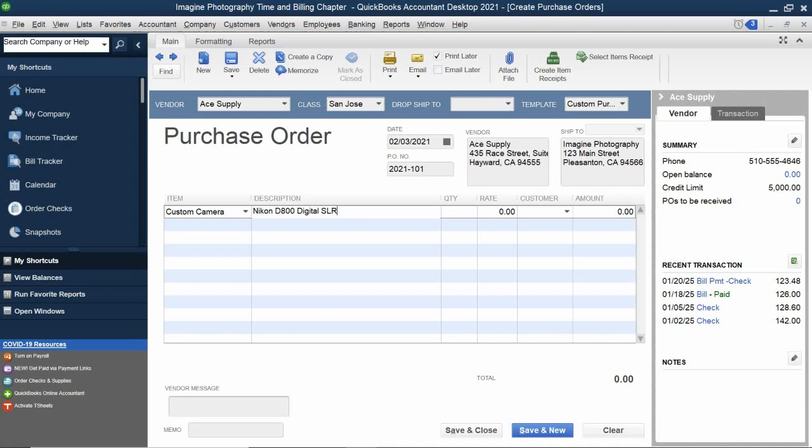So in this case, I'm giving the description a little more detail. Once I have that there, the price point for this is going to be $1,100. Oh, no, I want the quantity of one camera. Excuse me, sorry. Quantity 1, and it cost me $1,100.